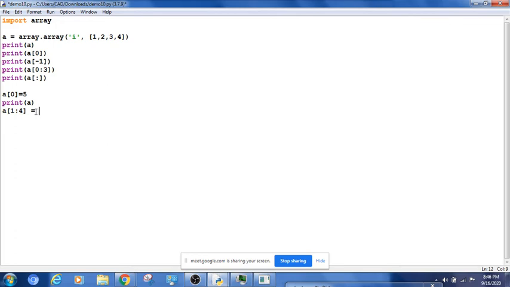So I need to create a small array, one more array. How do I create an array? Array dot array. Array is a model, and from that model I am calling the array method. The type of array is definitely integer because you wanted to modify integers, and I need to give the new list. Now I want to replace 2, 3, 4 with 6, 7, 8.